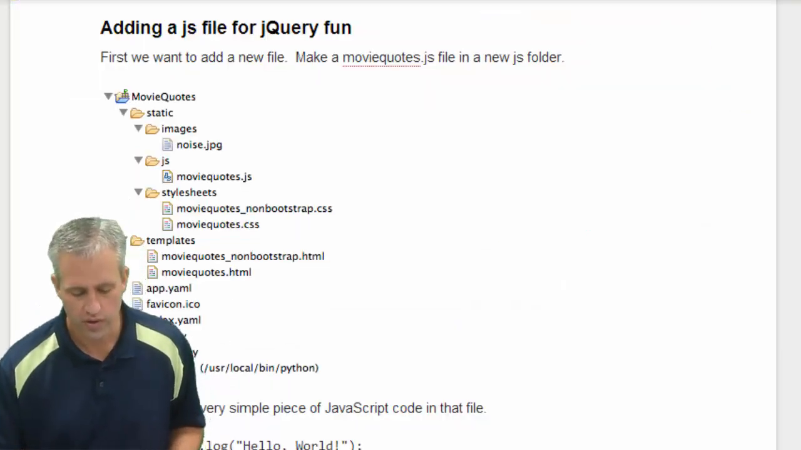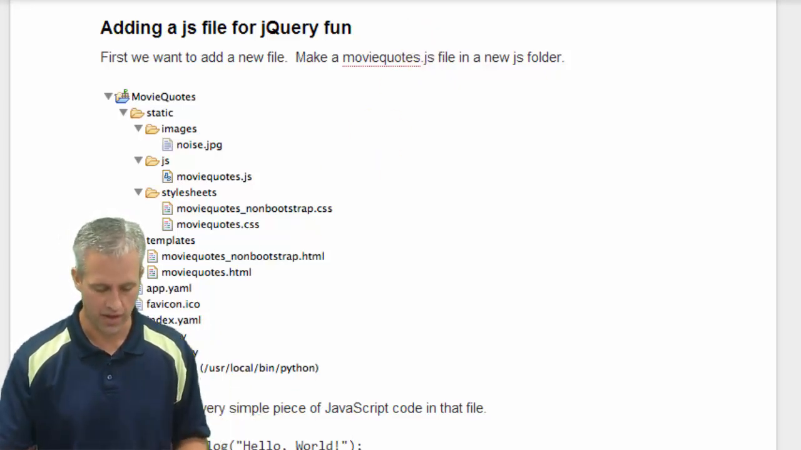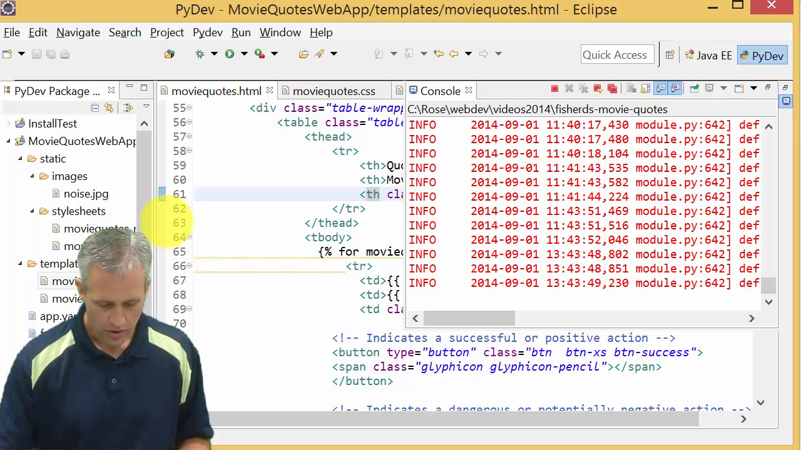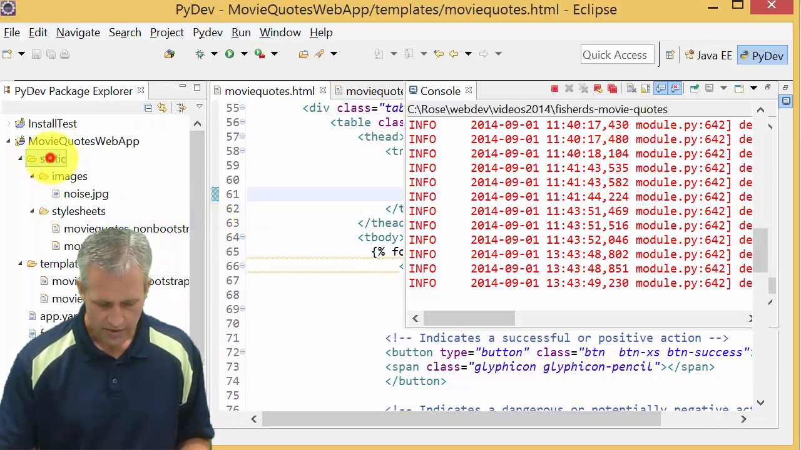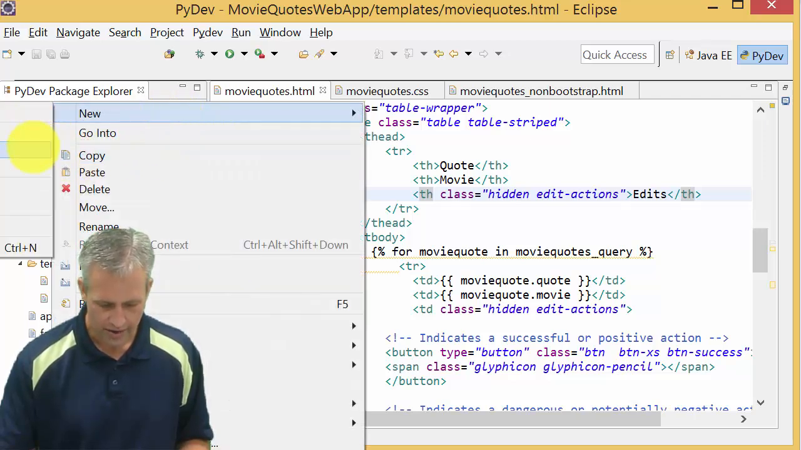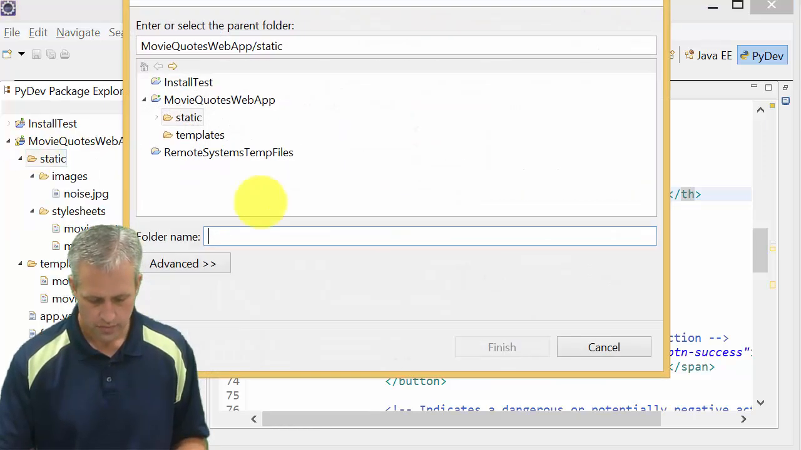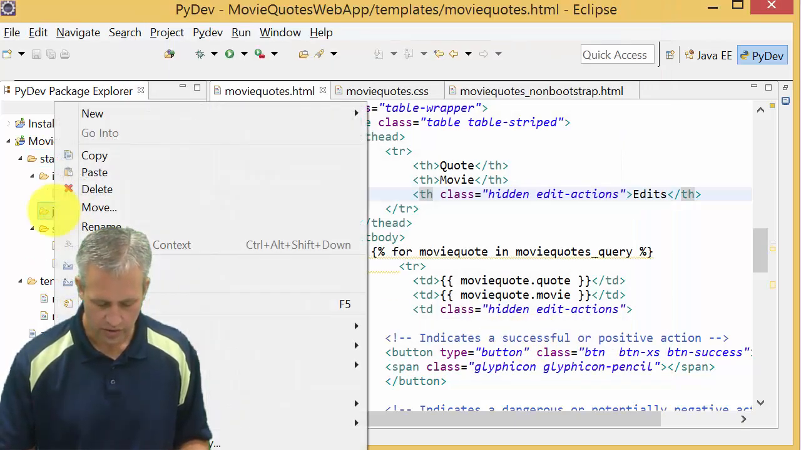So what we're going to do is make a new file and put our JavaScript into that area. Let's expand this over a little. In the static area, right click and say new. It's off the screen again. I'm clicking on the word folder, so new folder, and say JS, finish.